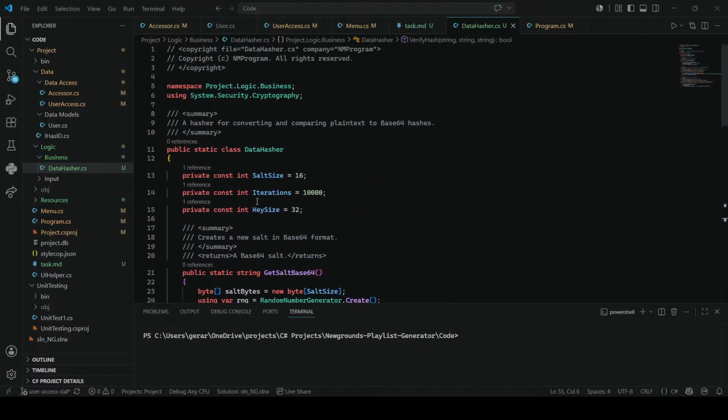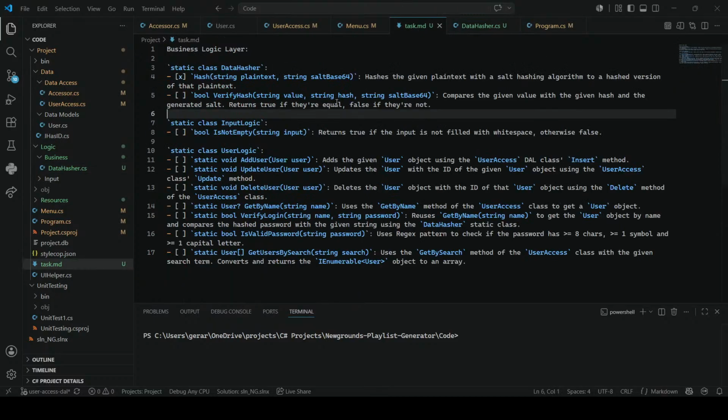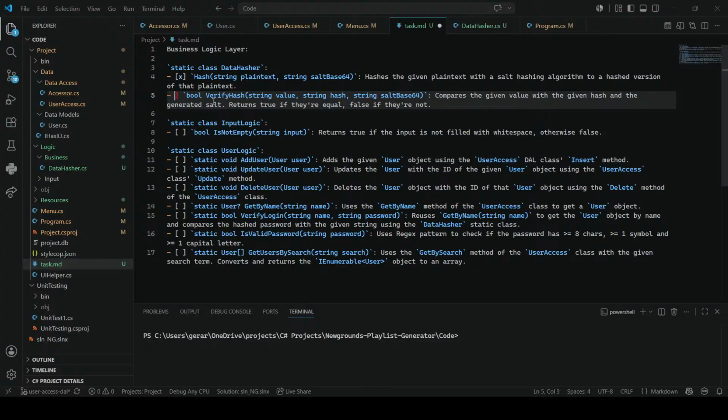Okay, nice. I did the data hasher, right? Also, yep. Nice.